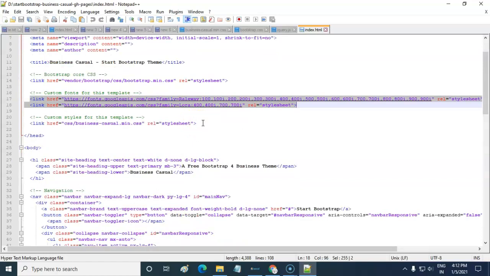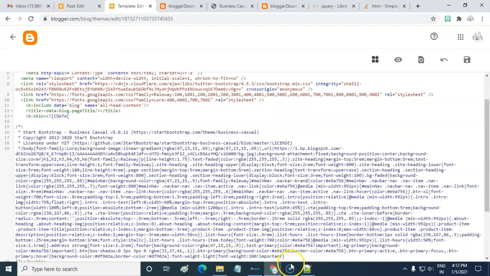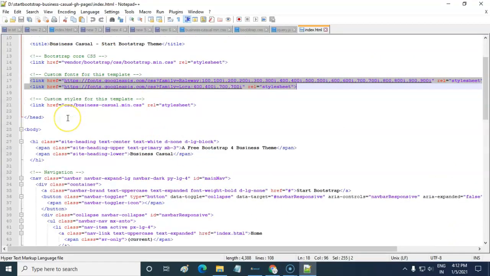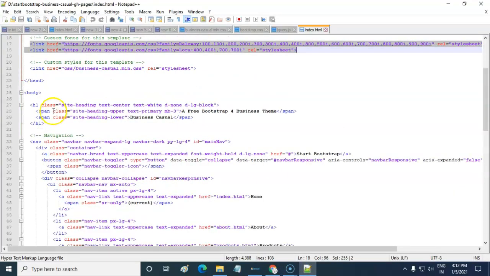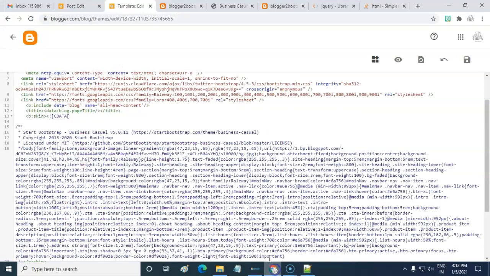We have already pasted the CSS file in the skin tag. Okay, let me come to the body section. Here we have to note that the navigation will come same for other pages also.